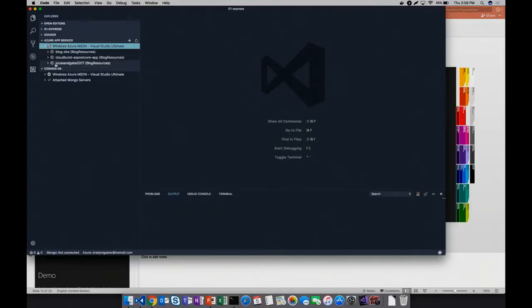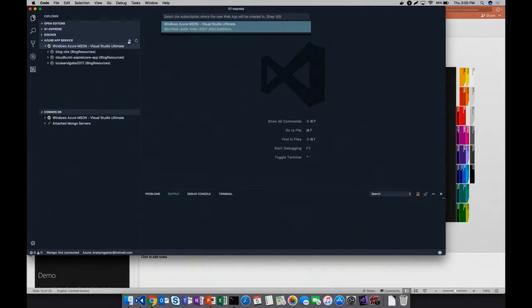So what you'll see that I'm doing now is expanding all of this stuff right here, and now I'm going to hit this plus sign. I just want to create a brand new app service. It's going to ask me a couple of questions. The first one is which subscription I have. The second is where I want to put it. I want to put it in the CloudBurst group. I don't have an app service plan, so I want to create one.